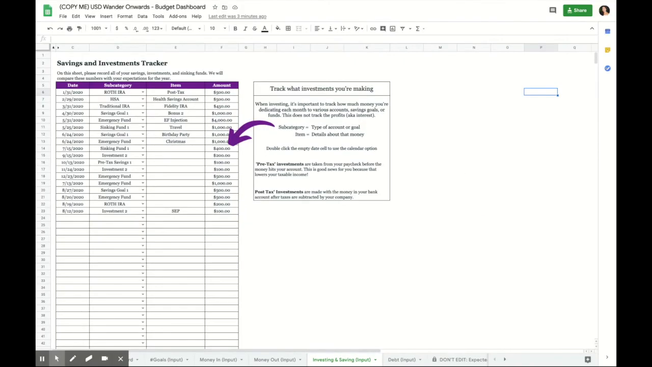So here you would track the money that you put into your savings and investments. It's important that you track these separately from the money out section because this is how the dashboard is able to report correctly. So like the other sections, all you have to do is double click into the date, record the type of investment that you've made, add a little note to it, and then include the amount. That will then be reflected on the main dashboard.